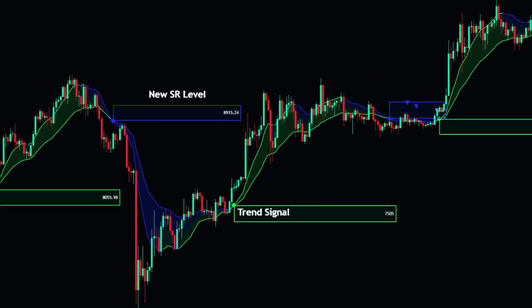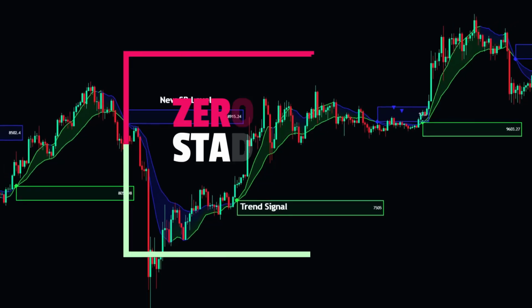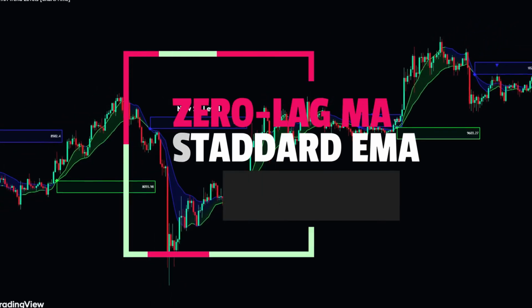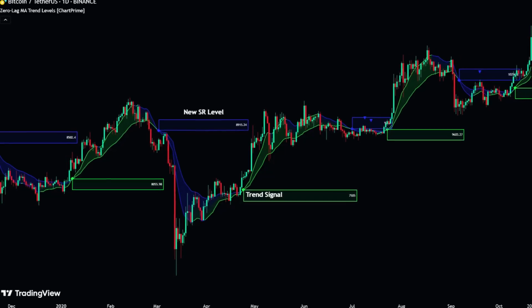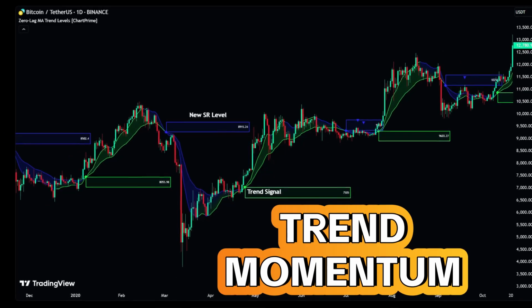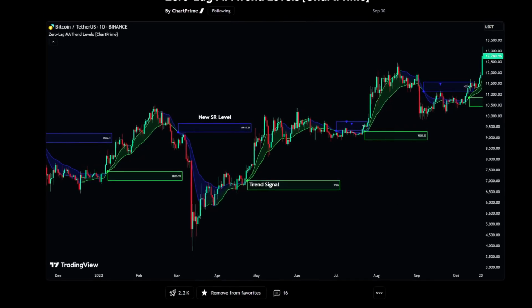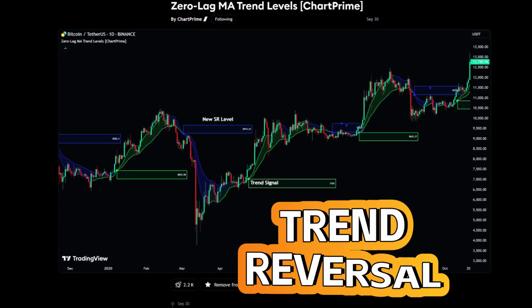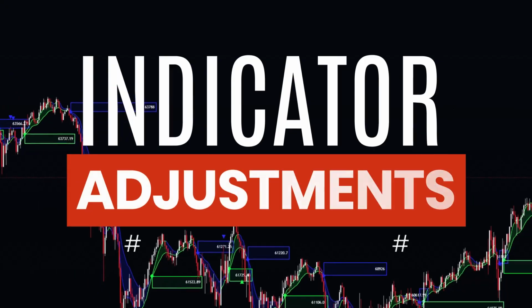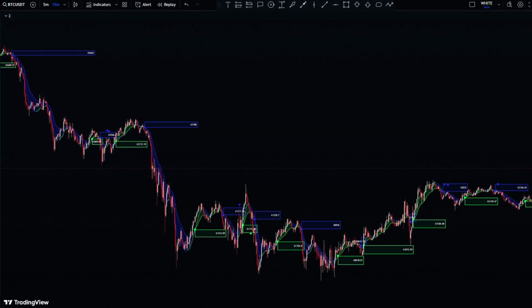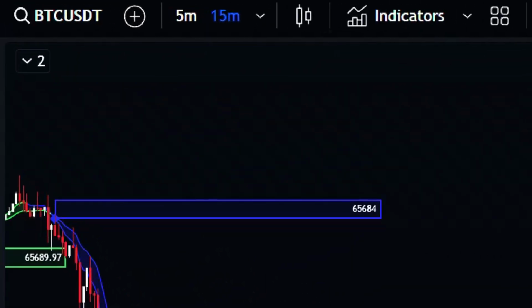This particular indicator combines a zero lag moving average with a standard exponential moving average, creating a dynamic cloud that helps visualize shifts in trend momentum. It also identifies and plots key levels where trend reversals are likely to occur. However, before we start using it, we'll need to make some adjustments to optimize its performance. So head over to the settings menu and locate the inputs tab.